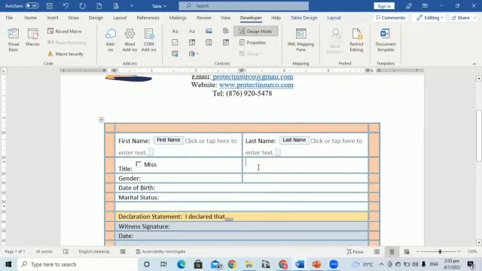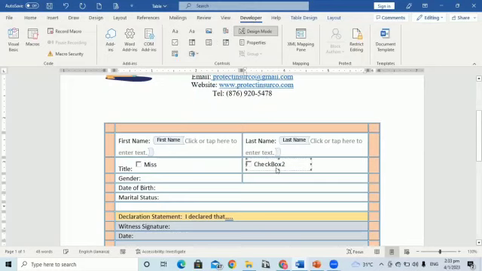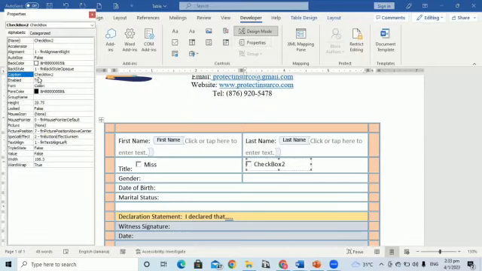Next, we want to enter Mr. We go back to Developer, Legacy Tools, select our checkbox. This is Checkbox 2. We go to Properties. Beside caption, we change Checkbox 2 to Mr.